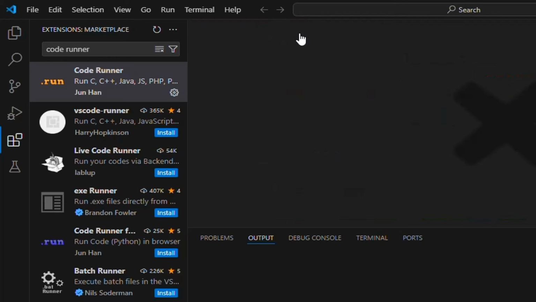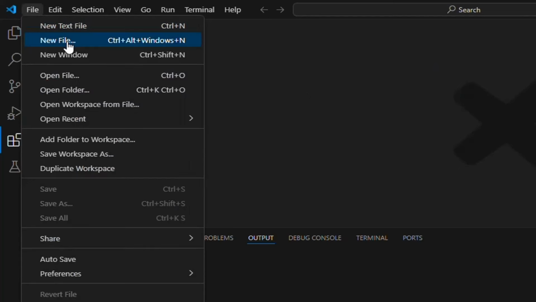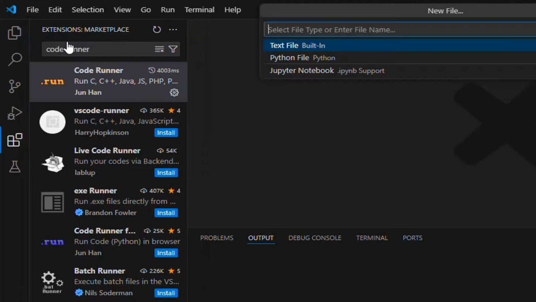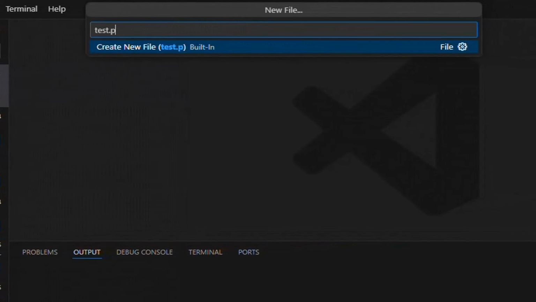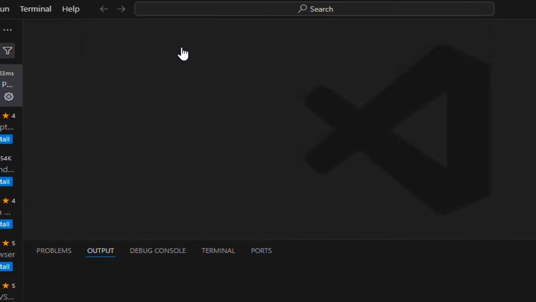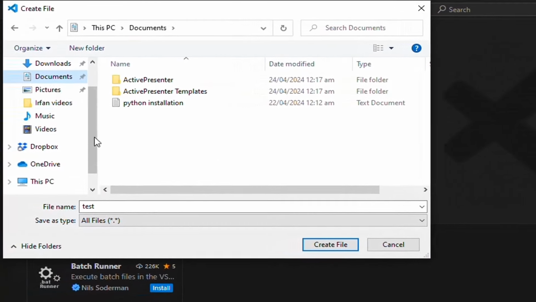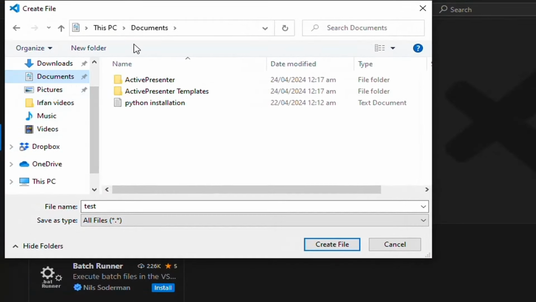After installing both extensions, click on New File to create a new file. Don't forget to add the .py extension at the end of the file name, so that our editor treats this code as Python code. After writing the file name, press Enter and select the location where you want to save the file. You can create a new folder as well for your project files.